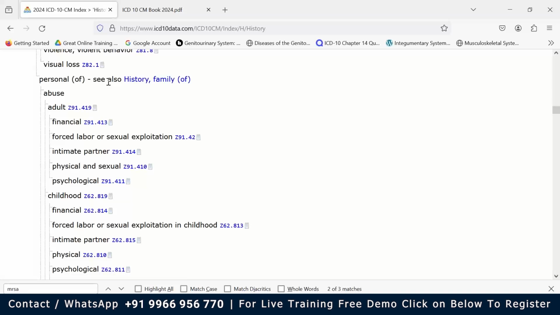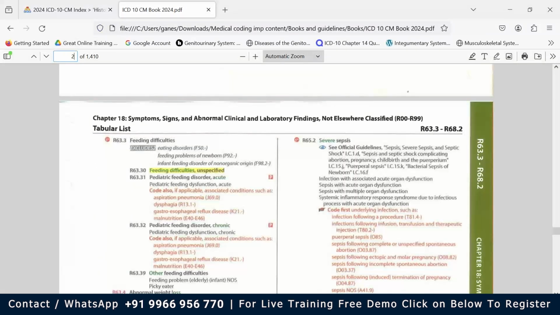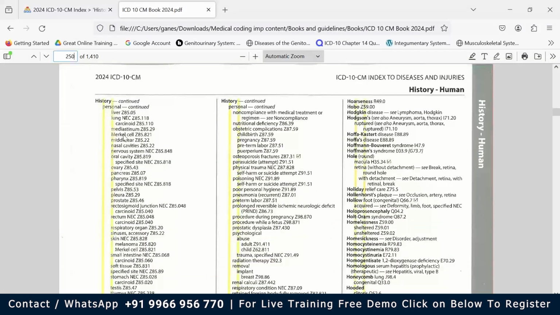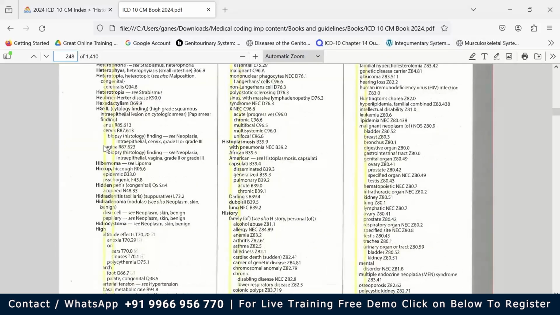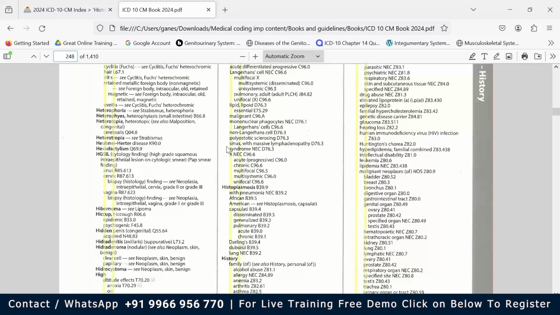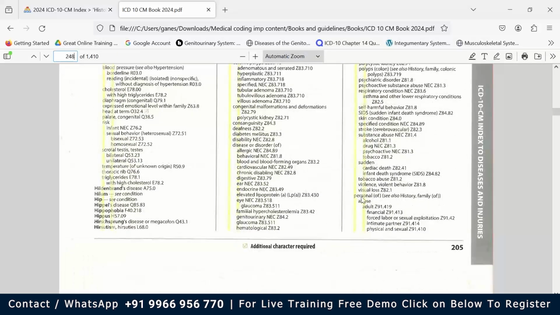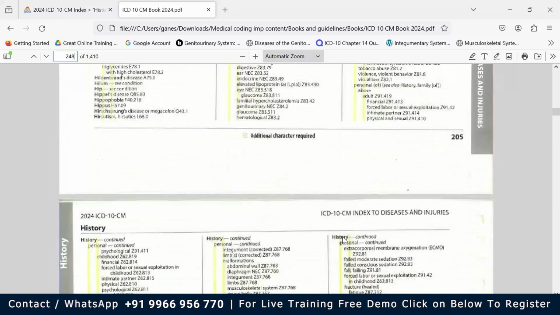Let me check. Just tell me the page number. 207. Oh, sorry, 206. Z86.14. I got it. 206. This is family, this is family. Here it starts, 205. But the answer is on 206. Yes, the answer may be on another page.